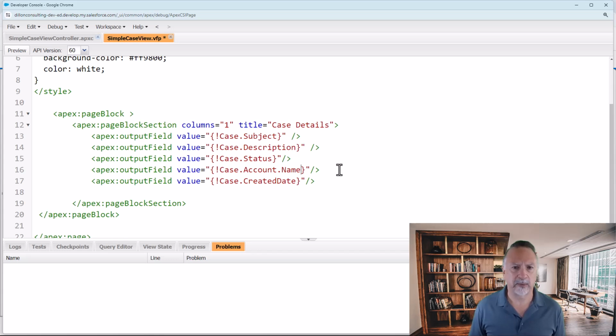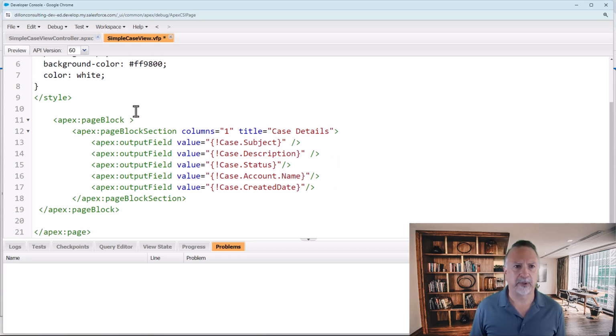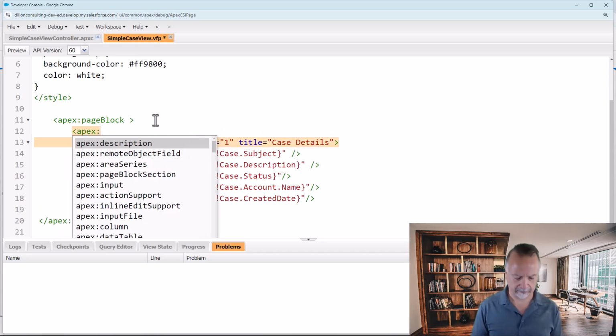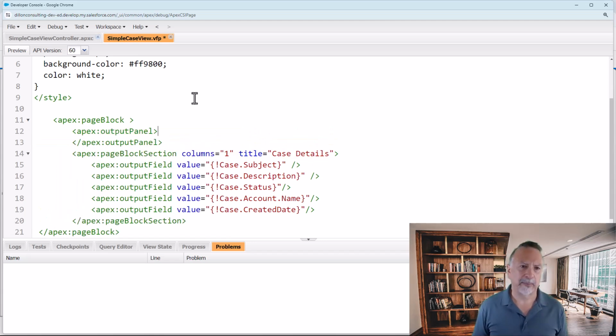So there's several ways we can do it. I'm going to simply put at the top of the page a warning message up here, and we don't always want to show it. We only want to show it conditionally. So for that we're going to use an output panel. Output panels can be rendered conditionally.